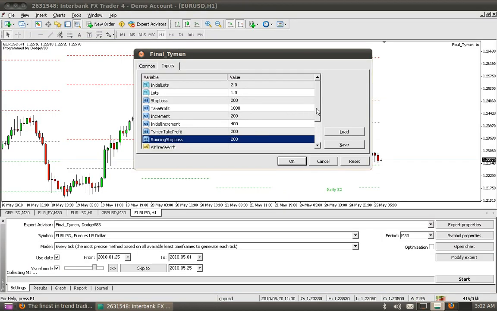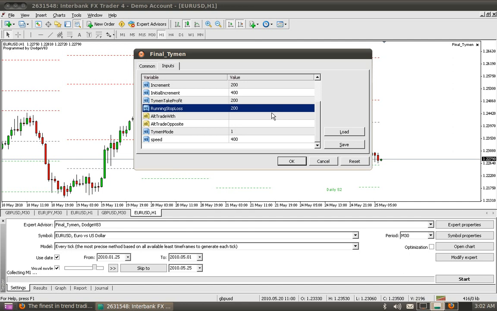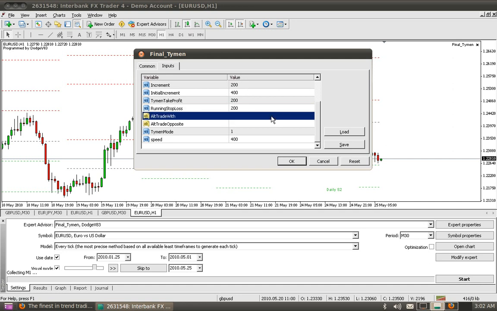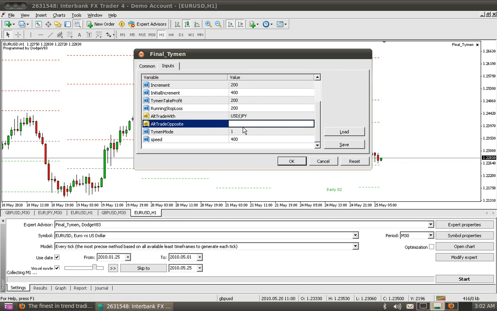These next 2 options, I'm probably going to set them blank for you guys. This is just something that I personally have been experimenting with: taking a trade on a different currency pair. I think usually this is USD Japan, and this one I usually set to GBP USD.